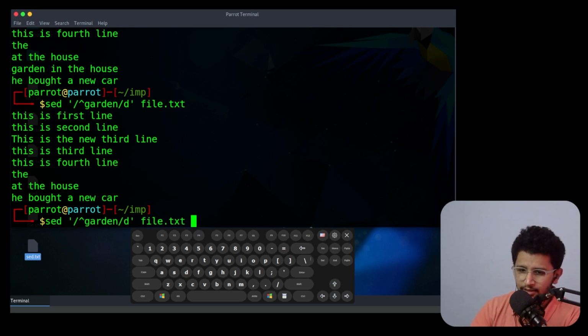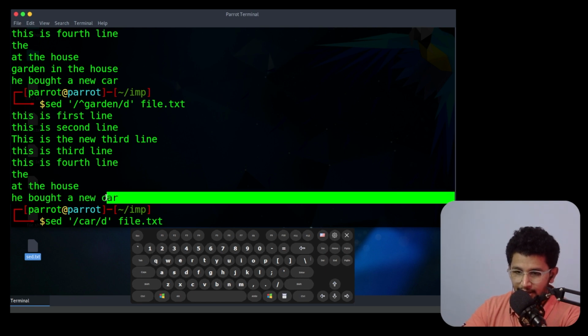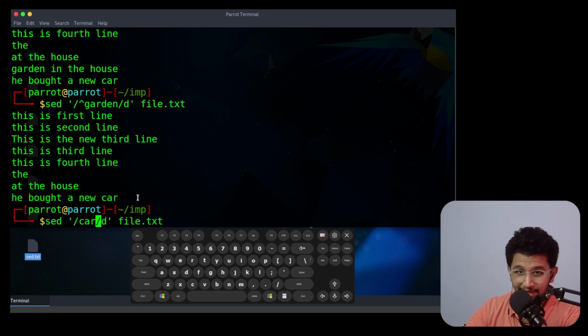Let's say there is a string car at the end of a line. Here you can see 'he bought a new car'. The car string is at the end, and I need to delete that line. I need to specify a dollar symbol after car, saying that the string car is at the end of the line. Then I'm using d, which will delete that line.